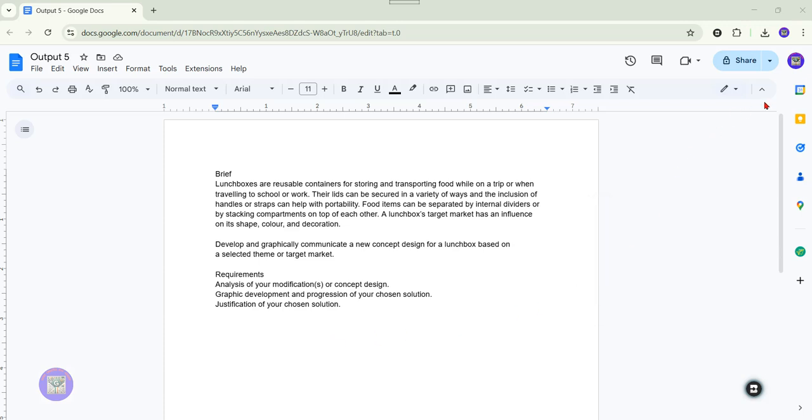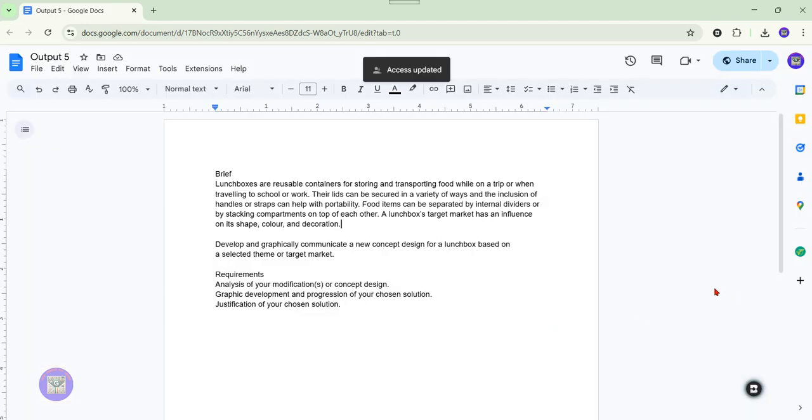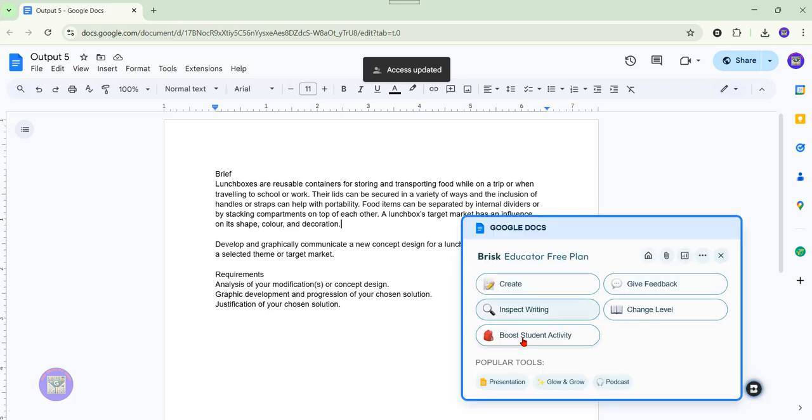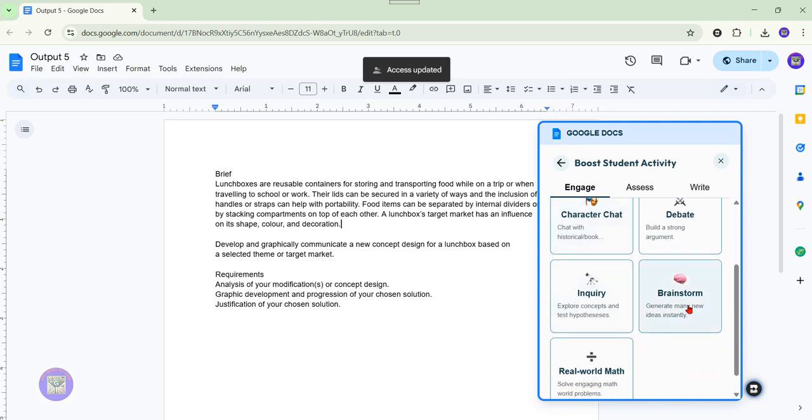So first thing I have to make sure is that the document is shared. So click share and just make sure that it's not restricted. It's anyone with a link, right? Otherwise, when you put it into the brainstorm activity, students won't be able to see it, and Brisk won't be able to read it properly either. So Brisk icon, boost student activity, and I want to go for a brainstorm.